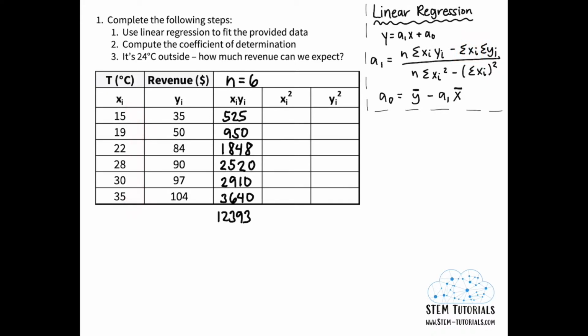Moving on to the next term, the sum of xi, all we have to do is add up these values here, and we'll get an answer that our sum equals 149. Adding up all our y values here in this column, when doing this, we get an answer of 460.